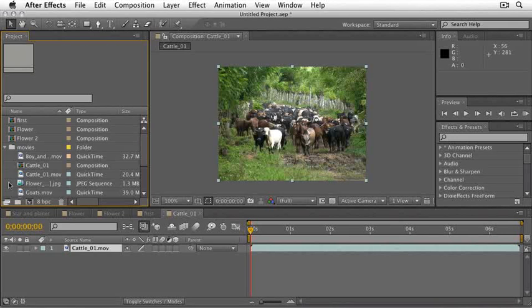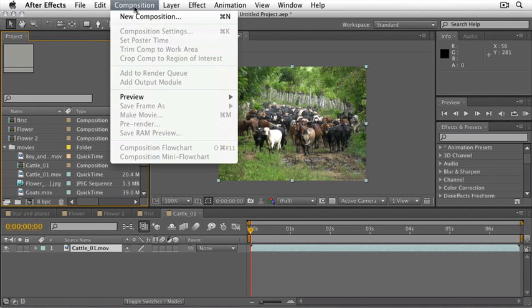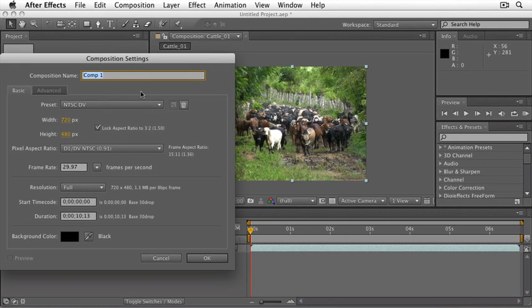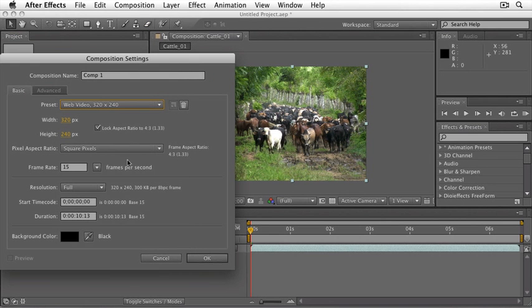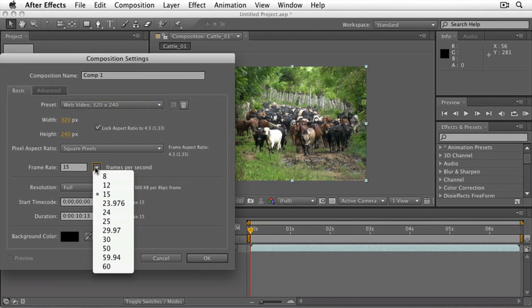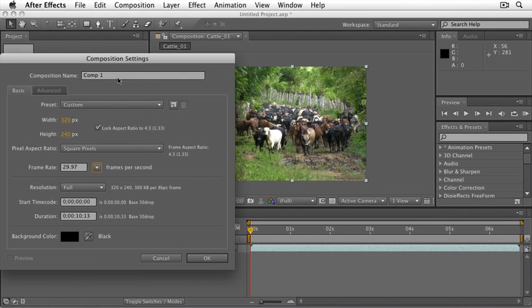I would like to continue by talking about how to place footage into the composition. For that, I'm going to create a brand new composition. So I'll just go Composition, New Composition, and I'm going to use one of these presets. I'll use a web video one of 320 by 240, which now I will customize to give it a frame rate of 29.97 frames per second. I'll name this composition Second, and I'll click OK.